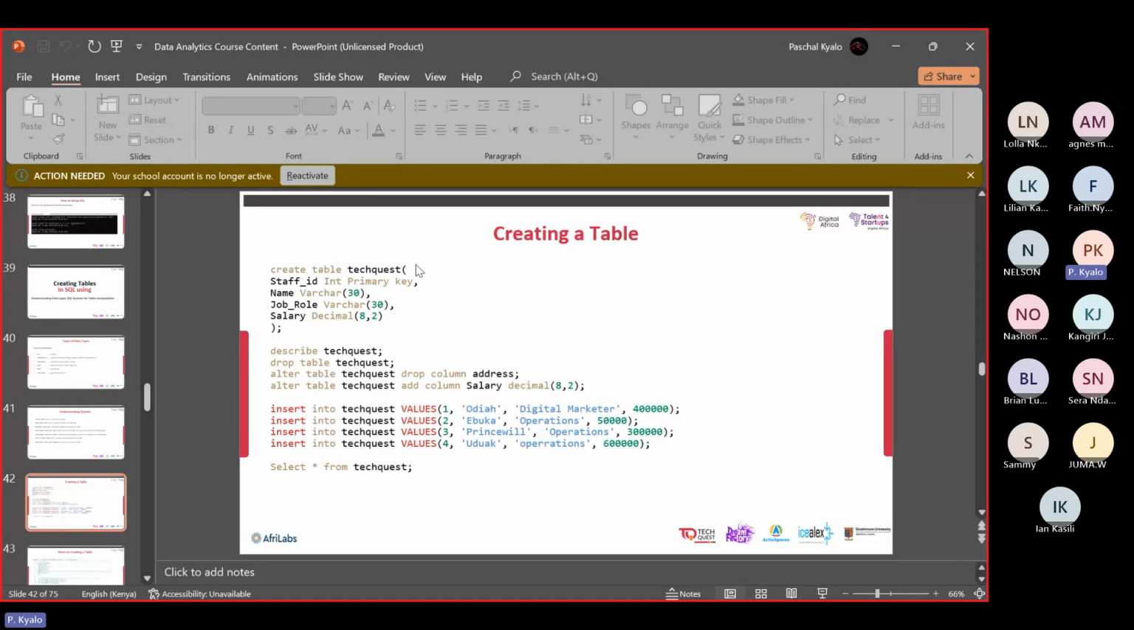So for example, the staff ID here is an integer. So int is an integer, and the primary key, you're specifying that the staff ID will be the unique identifier for this table. So for the TechQuest table, the staff ID will be a primary key. So the staff ID will uniquely identify every employee in our table.